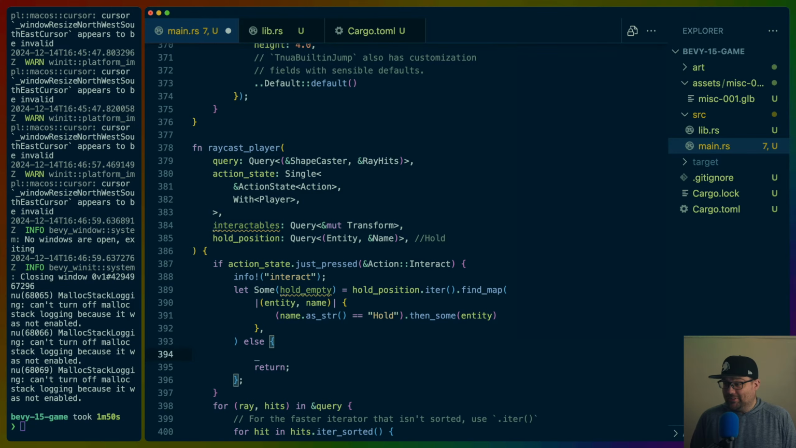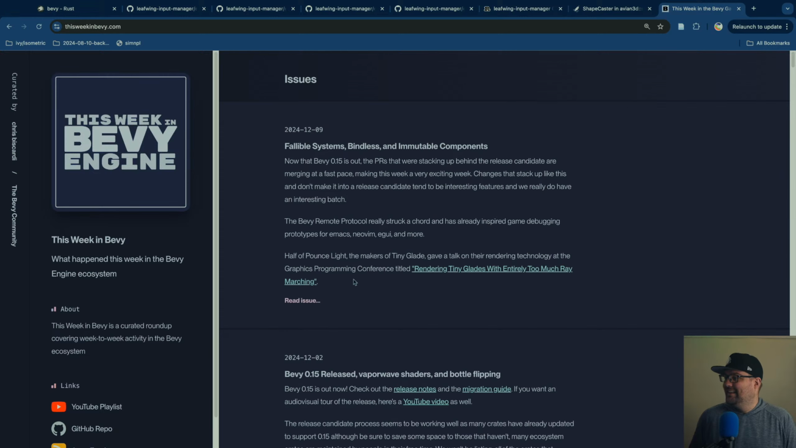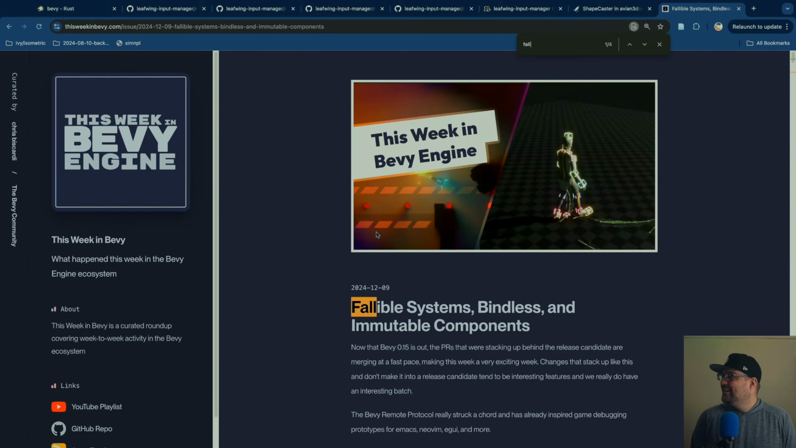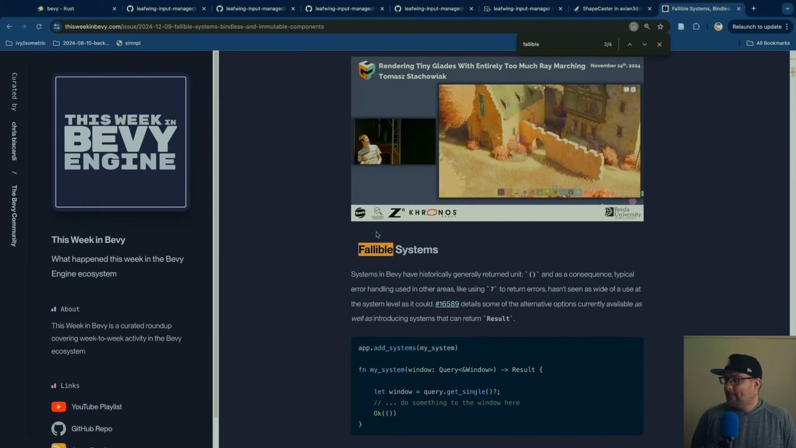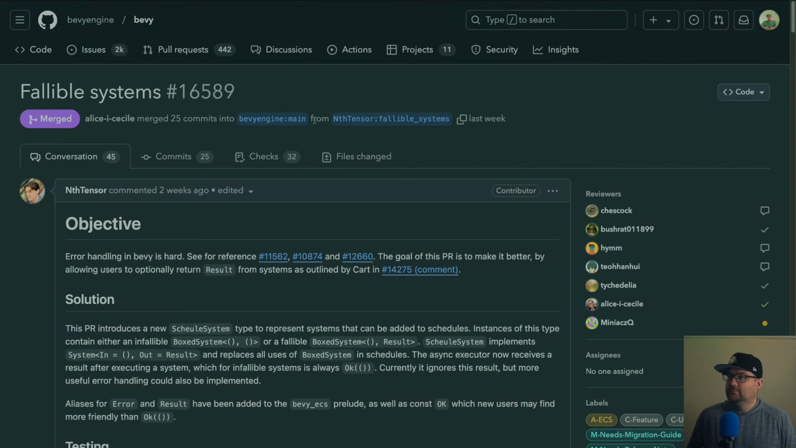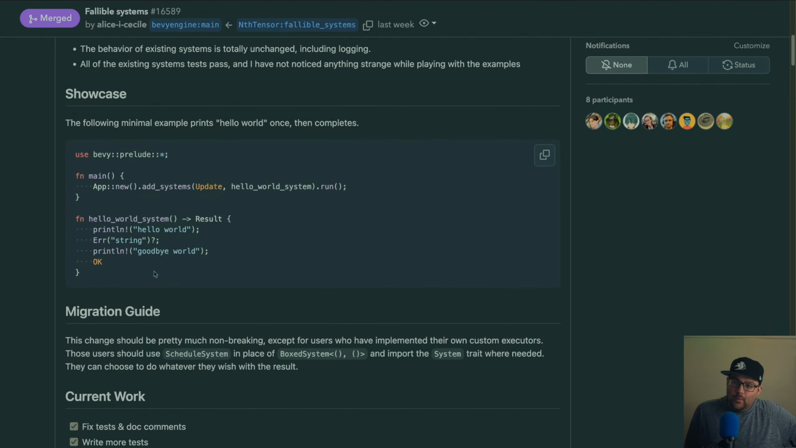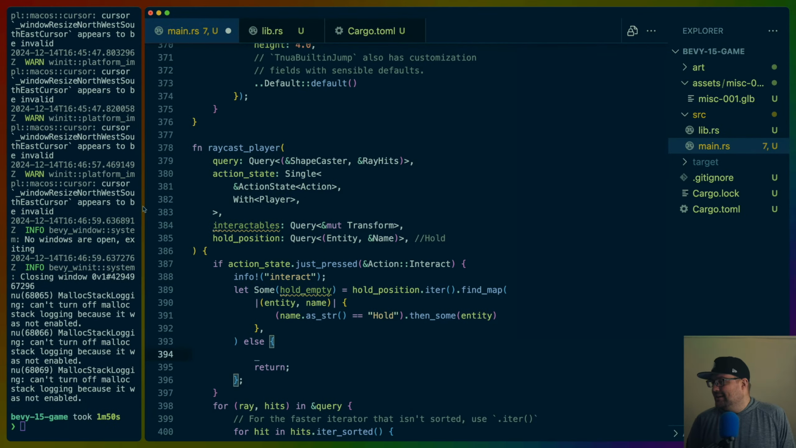Which, fallible systems in 0.16, y'all. I already want to use main. I literally already want to use main because we now have fallible systems. 0.15 has been out for a week and I want to switch to main. Which is not great. I'm going to stay unstable. We're going to do it like this.